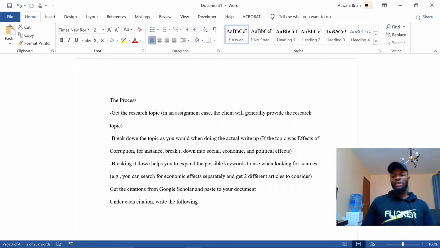It helps you to expand the possible keywords you'll use, because you'll change to social, economic, and political. You can go as far as breaking social effects down further into health, so that you're specifically looking for articles on Google Scholar on how corruption affects health. So you can break the question down further depending on how you want to approach it.